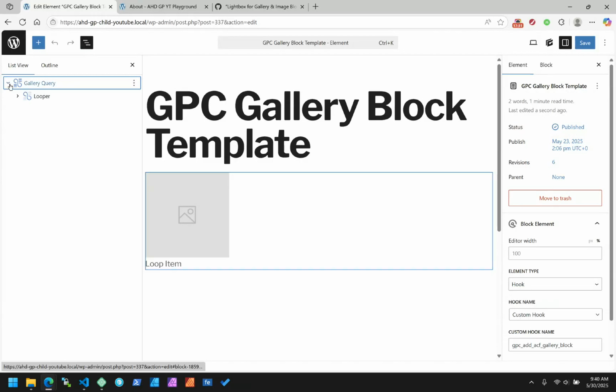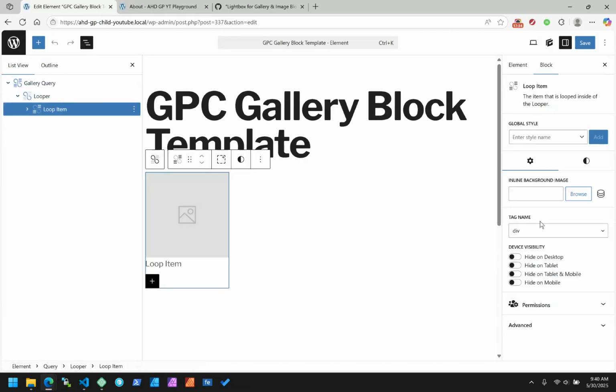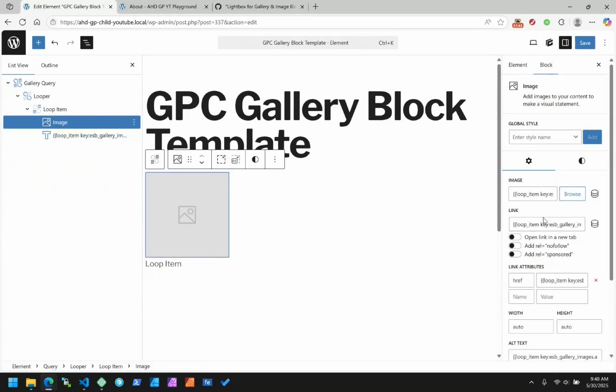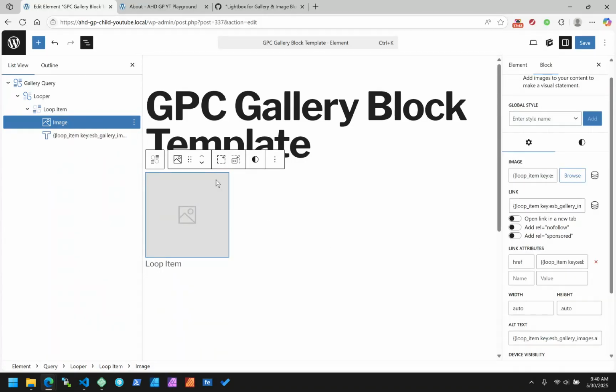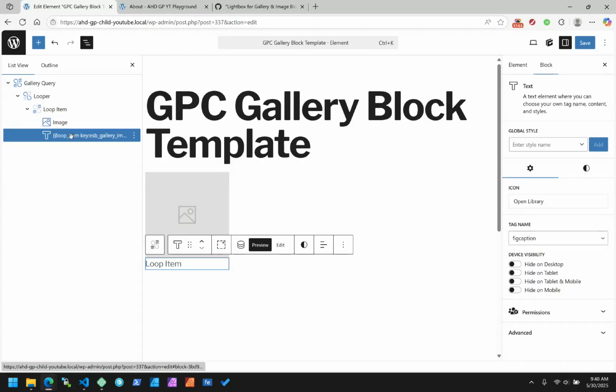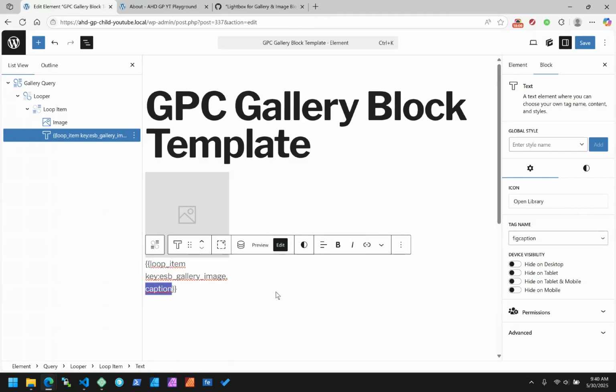So now if we go to our loop item, look at that. We have a figure, baby. So now we have a figure. We have an image that has a link around it that points to the larger version of the image. And we have a fig caption that targets our caption. Okay. So let's save that, and let's see how things are looking now.